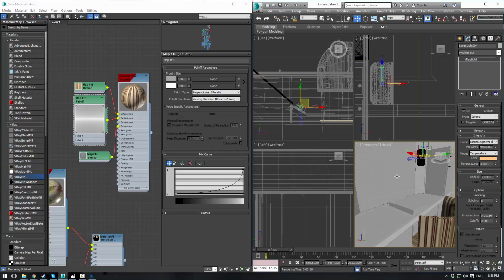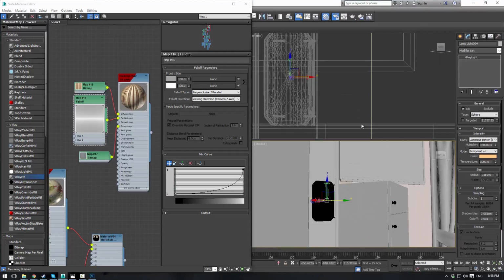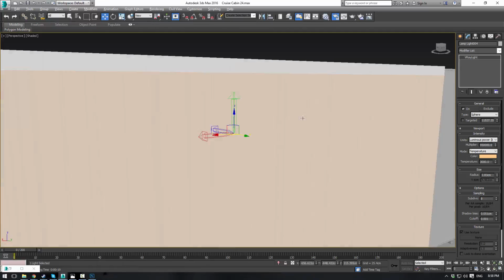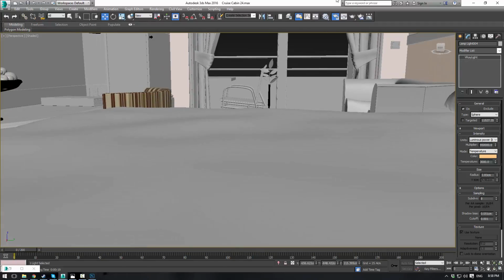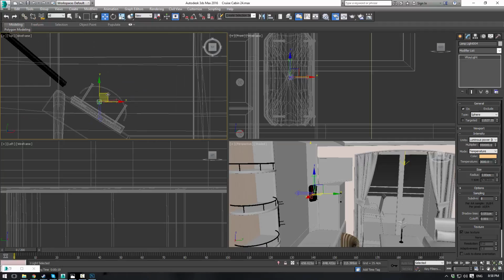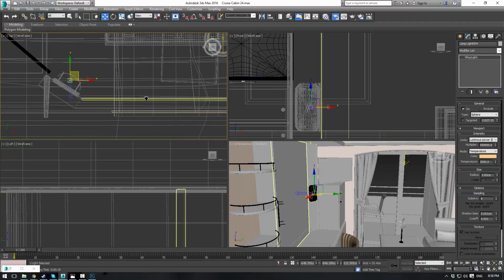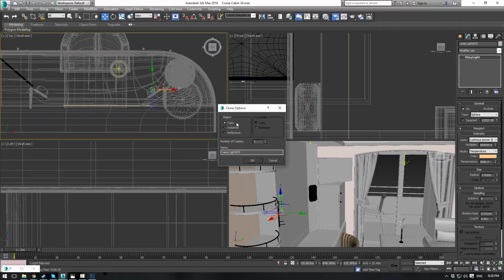Weird how it does that. I don't even know where it's rotating around. How strange. Well, I'm hoping that's a good place for this light. Looks like it should be. Alright, and then we will grab this light, shift drag it over here, and make it an instance.